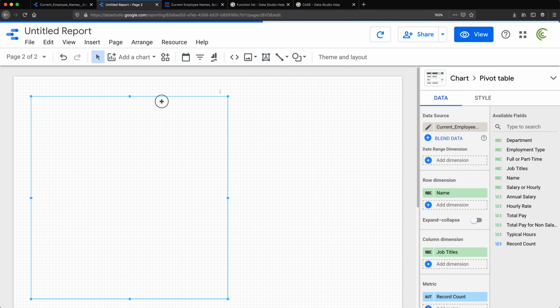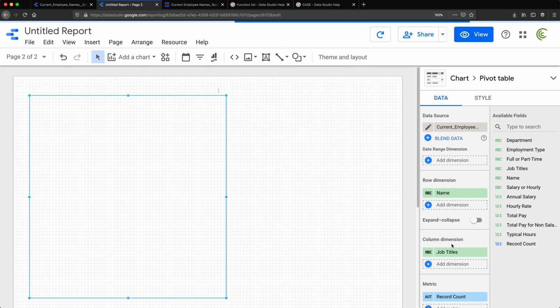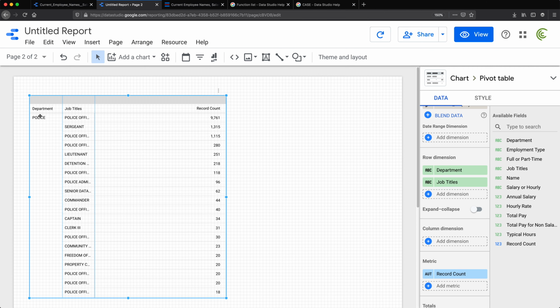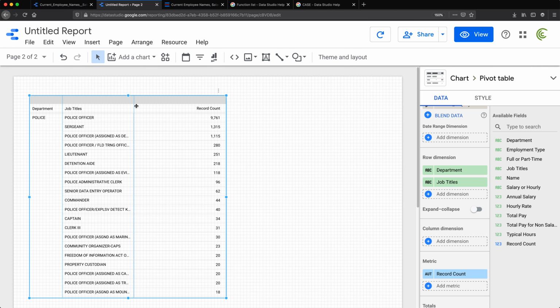Make this a little bigger. And I don't want names here. So I'm gonna replace that with department, get rid of names. And then I'm gonna break down the department by job title. Column dimension, I'm gonna X out of that. And we have our record count. So right now we have the department broken down by job title and then the total count.